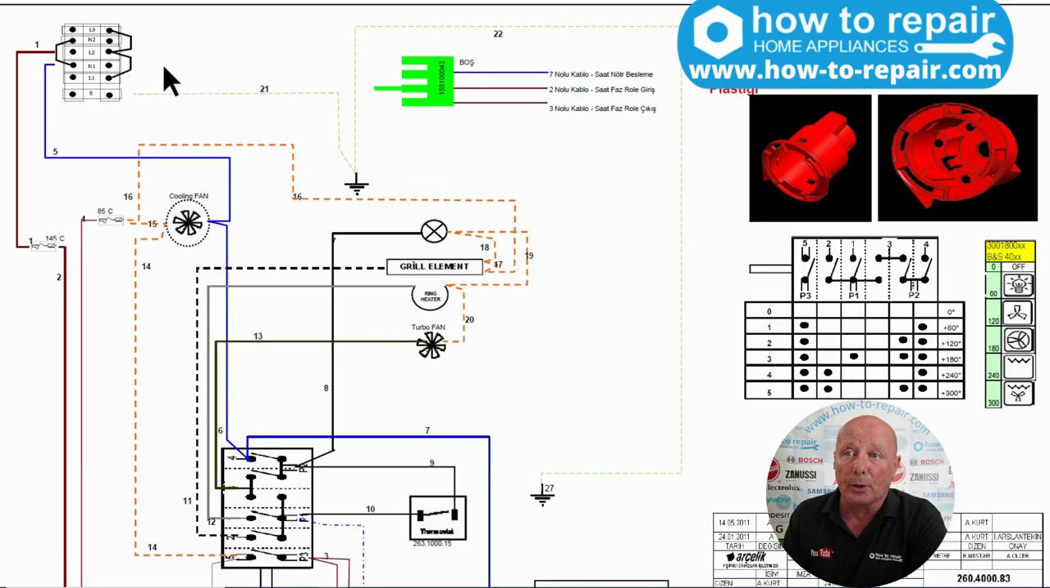Here is the connection block at the back of the cooker. The numbering sequence might be slightly different on your cooker, but normally you have line one or line two, which will be the live feed, and the neutral feed will be on N1.